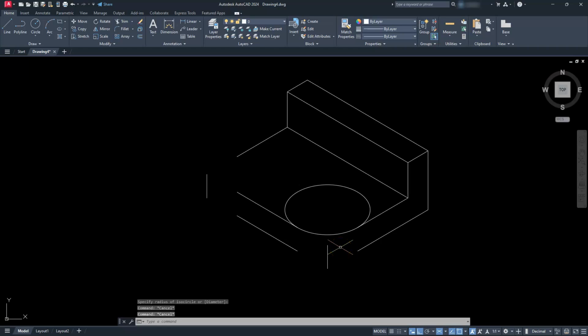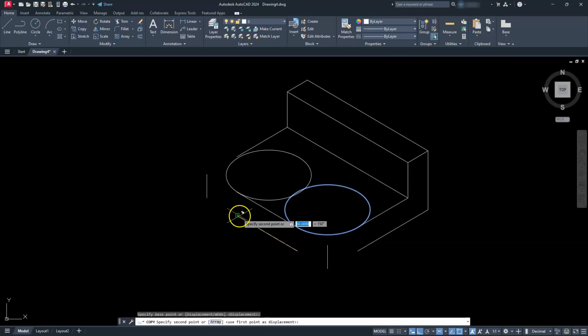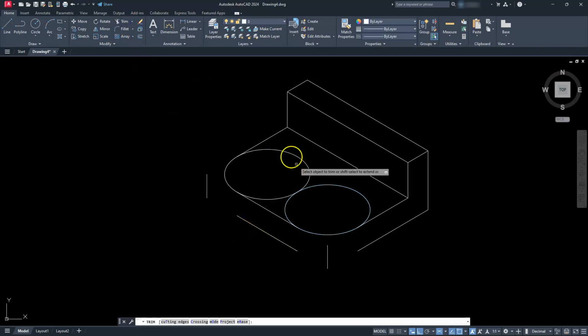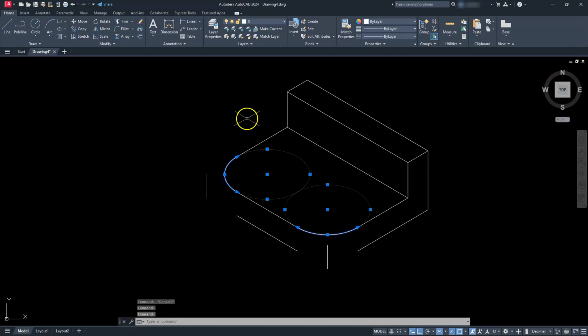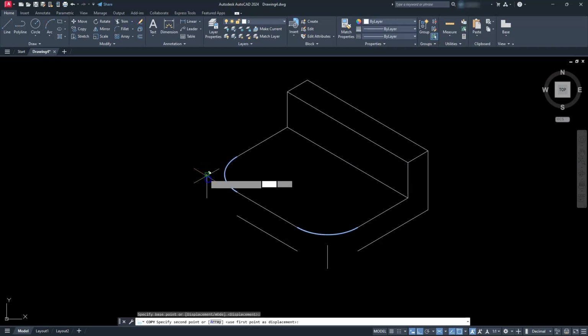What I'm going to do with this is I'm just going to copy from this. So I'm going to select the ellipse that I just created. I'm going to use the copy command. And I'll use this endpoint going to that endpoint. Okay, let's escape out of this and let's go ahead and clean this up by using the trim. And I'm just going to trim off these portions here. Okay, escape from that. I'm going to select these two arcs. Use copy. And I'm going to use this endpoint down to this endpoint.